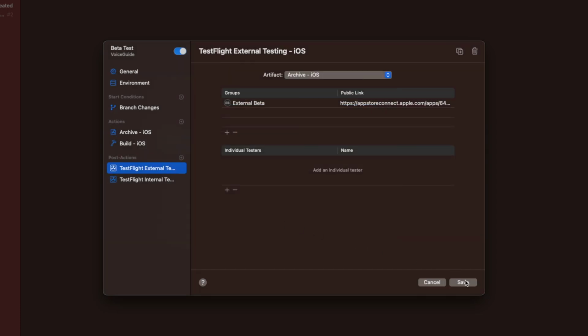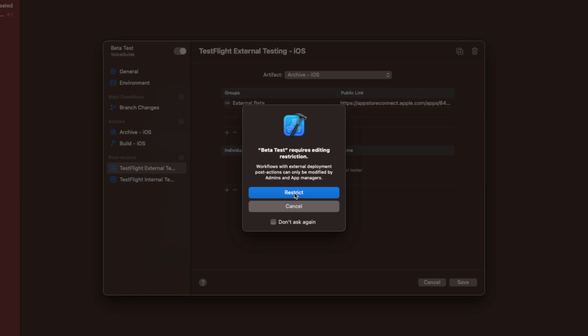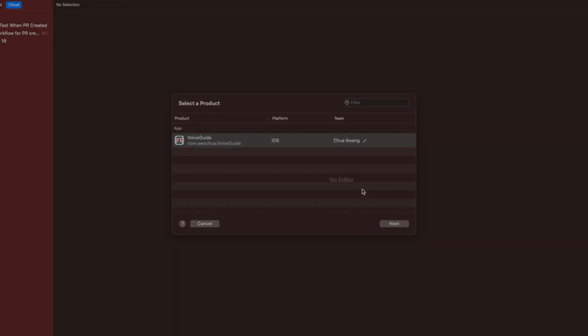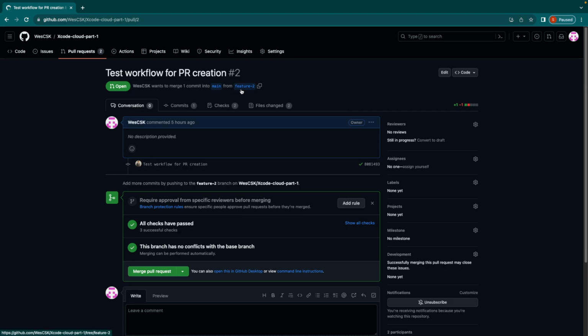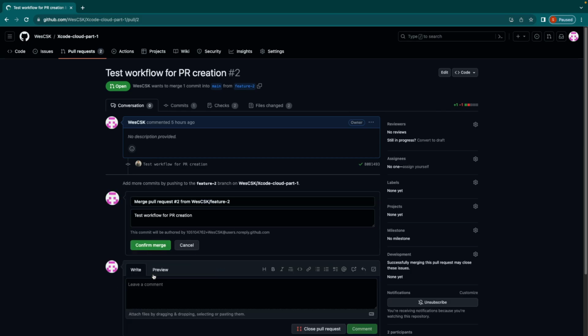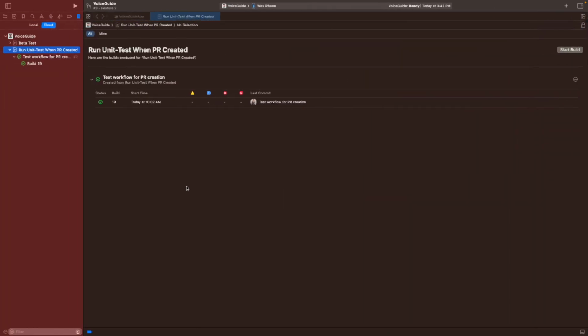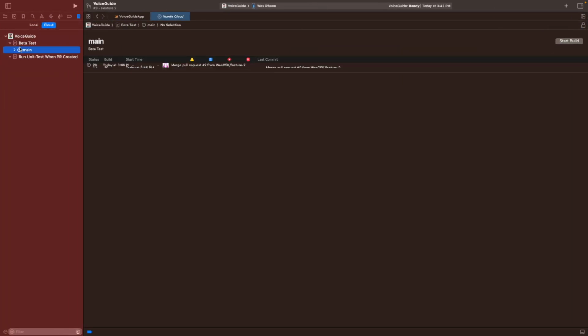Once done, save this workflow and merge something to the main branch. In the last lesson, we created a PR and we didn't merge it. We can merge this PR to the main branch. By doing this, the main branch detects code changes and it will trigger the workflow. This workflow is running and I will speed up this part.